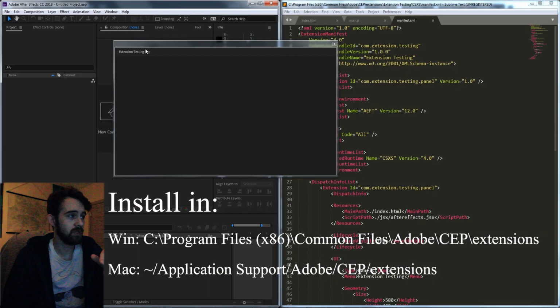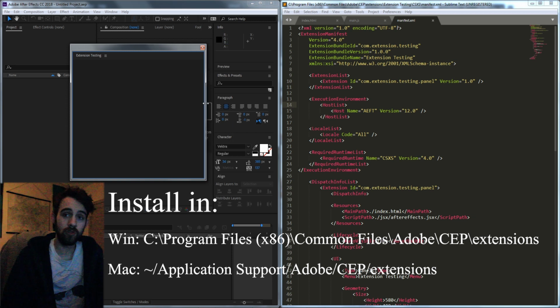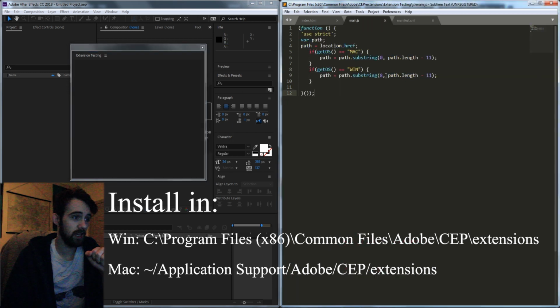And today we're going to be using the extension test that I've been using for all the tutorials this month, and I've gone ahead and basically stripped out all of the useful code in it so we can start from scratch with this template and build it up from there.